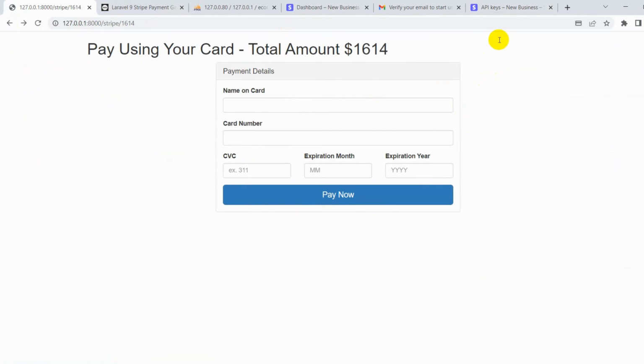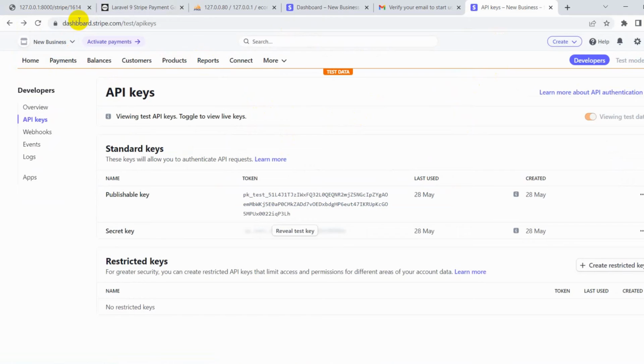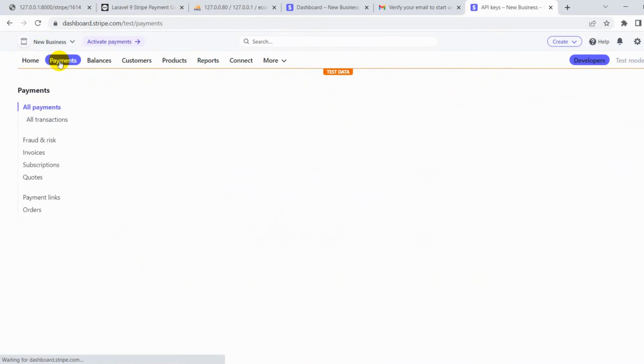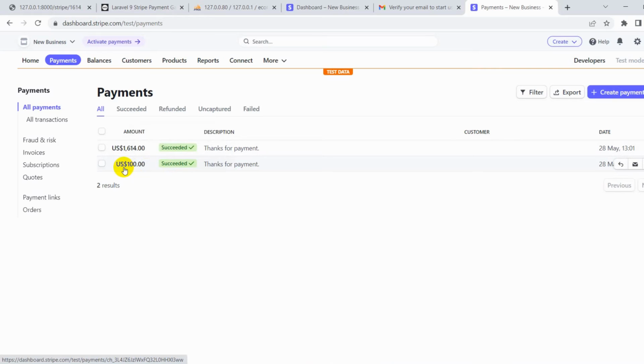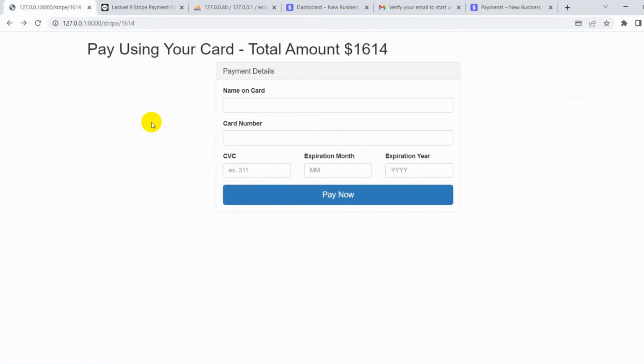Now if you want to check this in the dashboard, here you can see this is our dashboard, test data. So here at the top you'll see an option in the developer mode. Here you can see the payments option. So if I click over here on payments, here you can see successful. The first one was $100 and the second one was $1,614. So everything is successful. So we are able to successfully make the payment.